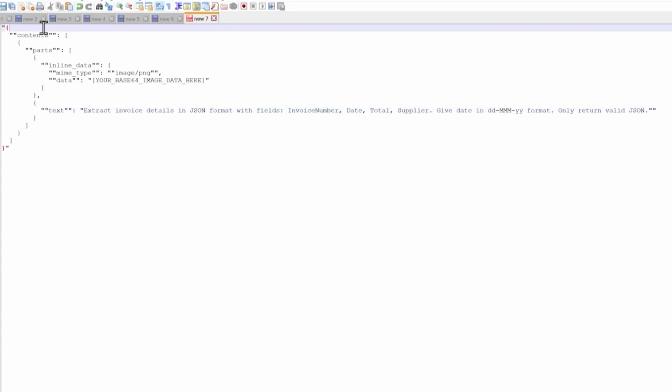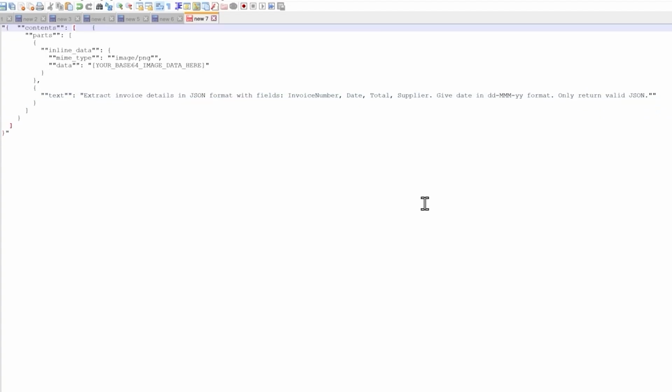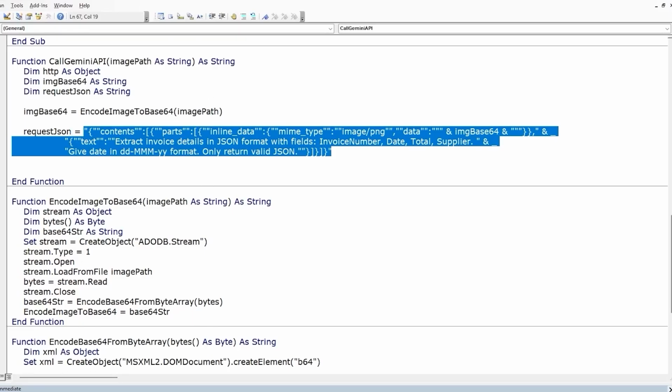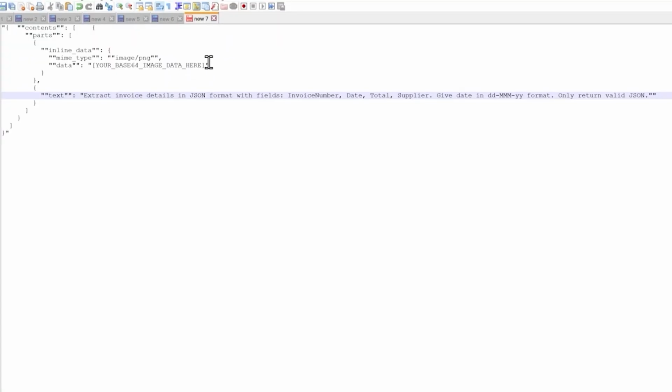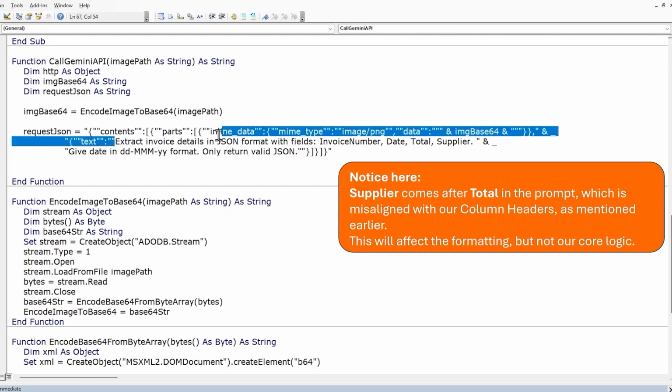And the other thing that we do is flatten this out into a single line. I'm not going to do that, but the result would look like this. And notice out here, we have a placeholder for sending our image data. In our VBA code, we exit our string using the ampersand symbols and place in our variable for the image data that we have generated out here. And for the actual prompt, we have hard coded it into a string.